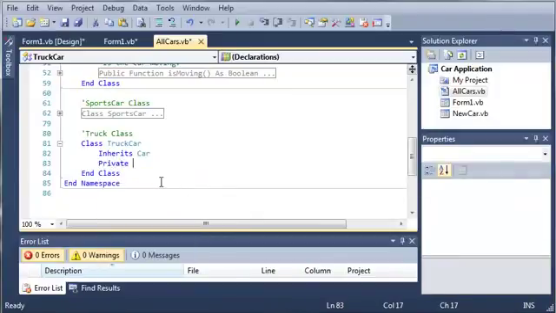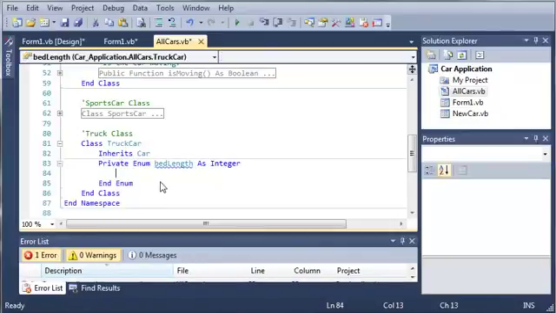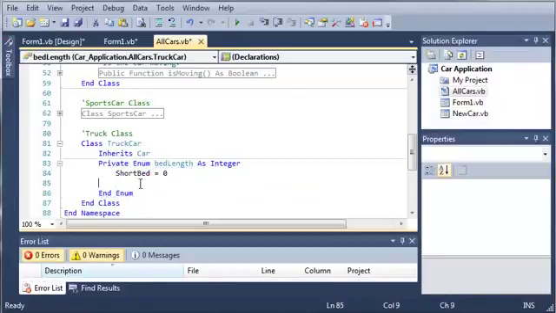So let's go ahead and create an enumeration. So private enum, and then we'll just do bed length for the length of the truck bed as, let's do integer. So we need to fill this with some values. So we'll set short equal to 0. So if they have a short bed, it's going to be equal to 0. And we need to do short bed because short is a keyword in Visual Basic and it doesn't like it when we use that. So we'll do medium bed equals 1 and long bed equals 2.